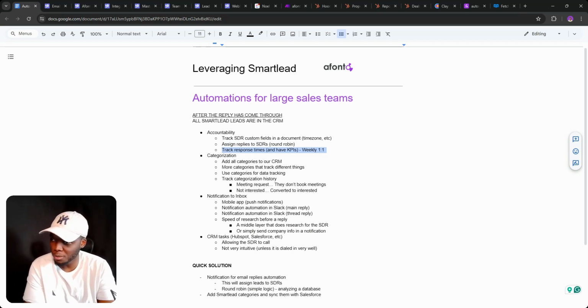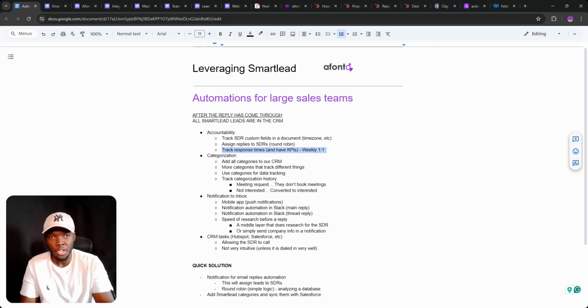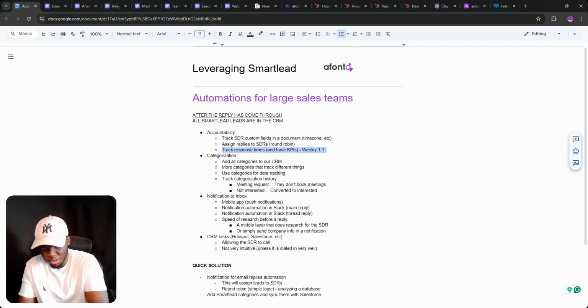So next thing we want to do, we want to track response times, because what this is all about is accountability. This is an organization working with 6 SDRs, and they want to keep those SDRs accountable. The best way to keep those SDRs accountable is probably response times and also their conversion from reply to meeting booked or close or whatever, right? But response time is one of them.